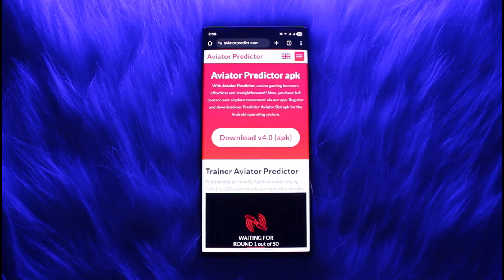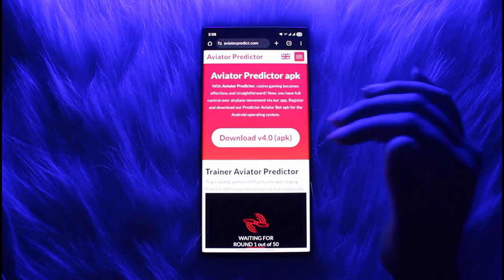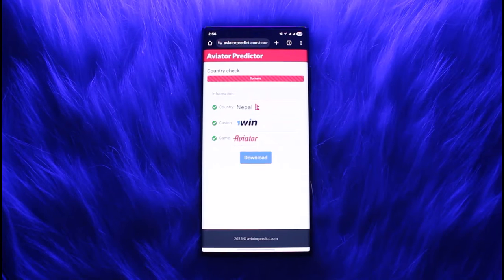First thing first, you need to download the app. Now go ahead, search Aviator Predictor in your browser. You can get one of the download versions of it, so go ahead, tap on the download option. Once you have downloaded the app itself, we will be able to go through the app, and it will simply provide you the instruction of how you can get the activation code.